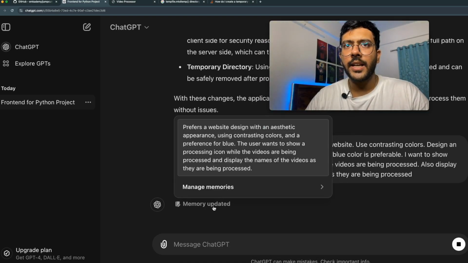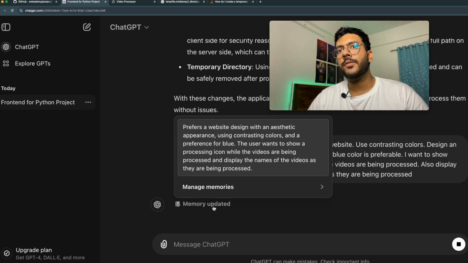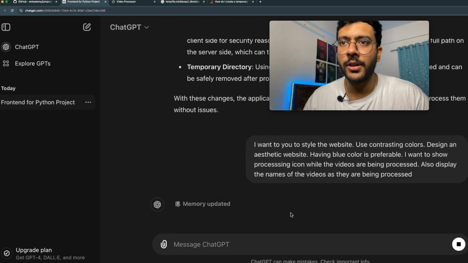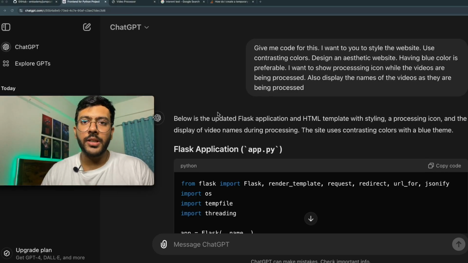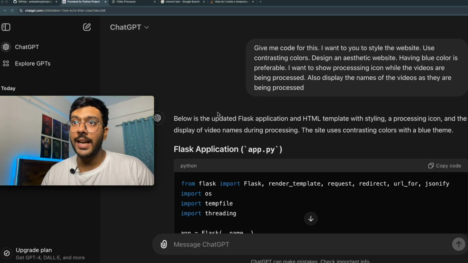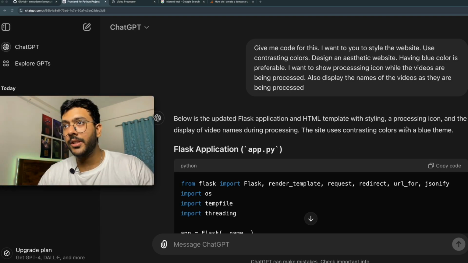Prefers a website design with an aesthetic appearance using contrasting colors and a preference for blue. The user wants to show a processing icon while the videos are being processed and display the names of the videos as they are being processed. Yeah, exactly, that is what I wanted. A few moments later. It says below is the updated Flask application and HTML template with styling, a processing icon and the display of video names during processing. The site uses contrasting colors with a blue theme.